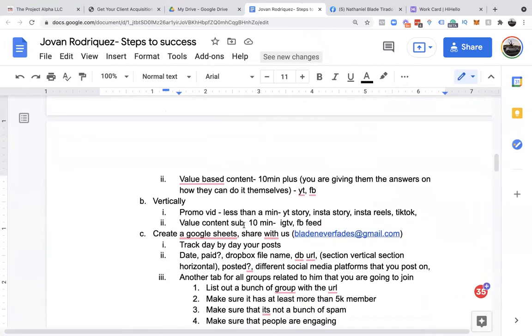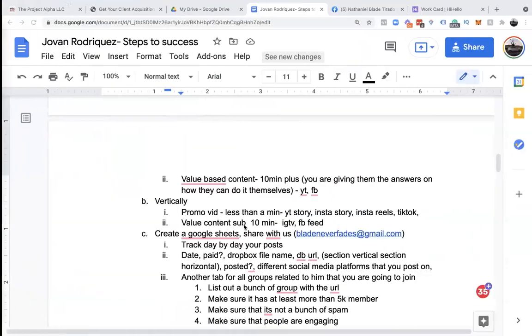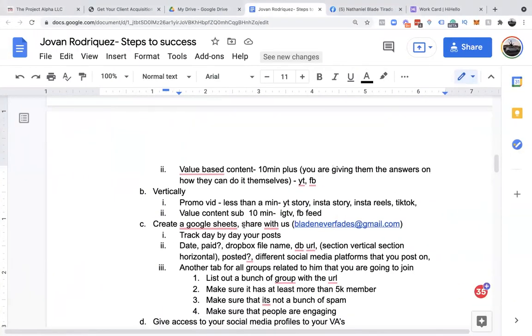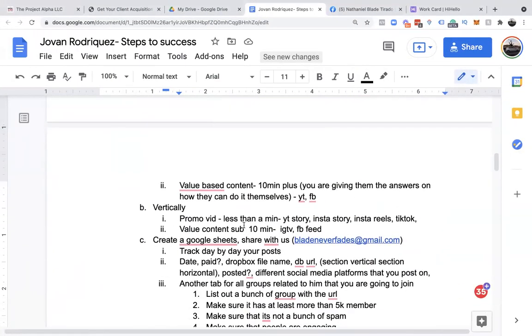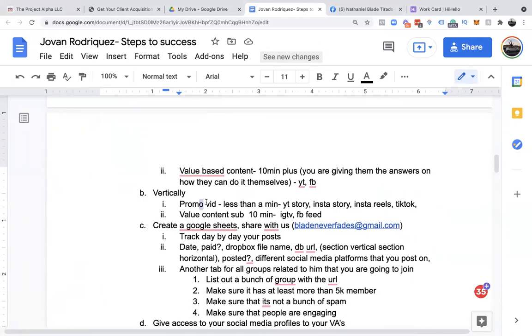Now, the next thing you want to do is you also want to film vertically. So not only are you going to film horizontally, but you also film vertically, guys. The reason why I film vertically is because these vertical videos are going to be short, usually less than a minute, and these are going to go to YouTube Stories, Instagram Reels, and TikTok.